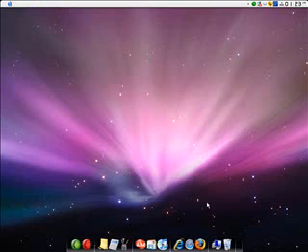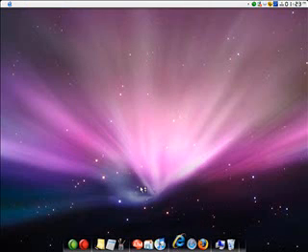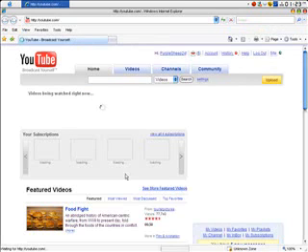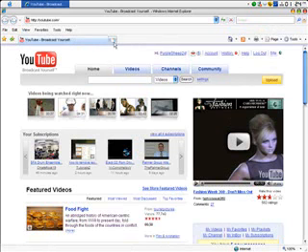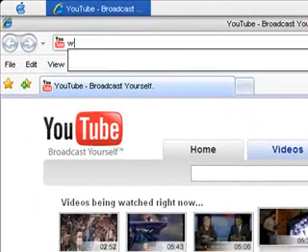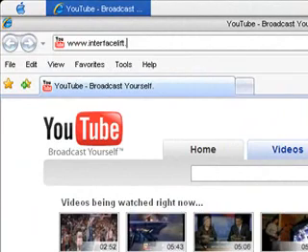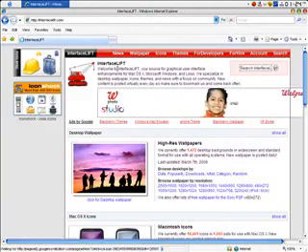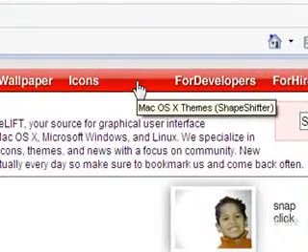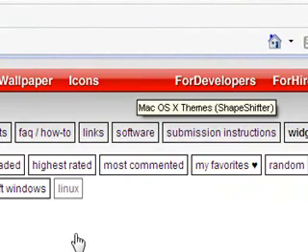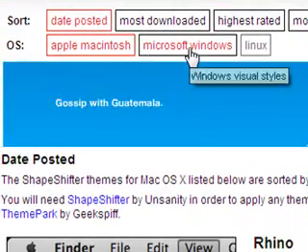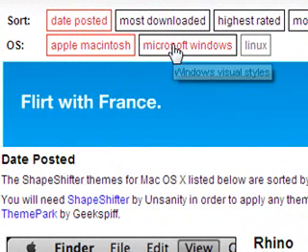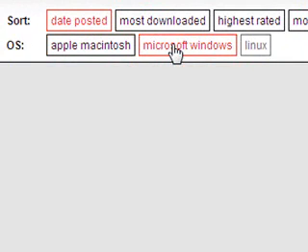So first what you want to do is go to your internet. Then when that loads, you want to go up here and go to www.interfacelift.com. I'll have the link in the description of this video. And you go over here to themes, and then you make sure that it's on Microsoft Windows, not on Apple, because if it's on Apple, it's not going to work. So you click on Microsoft Windows.